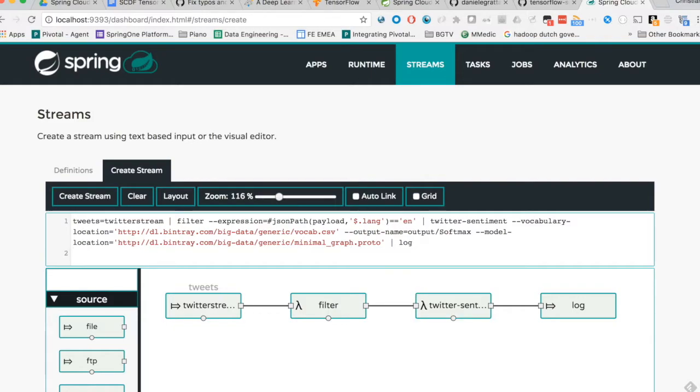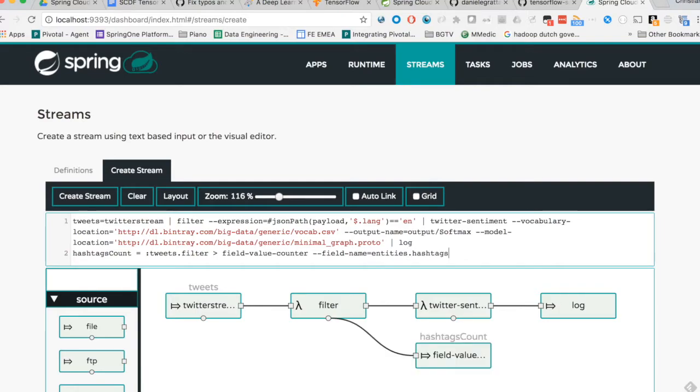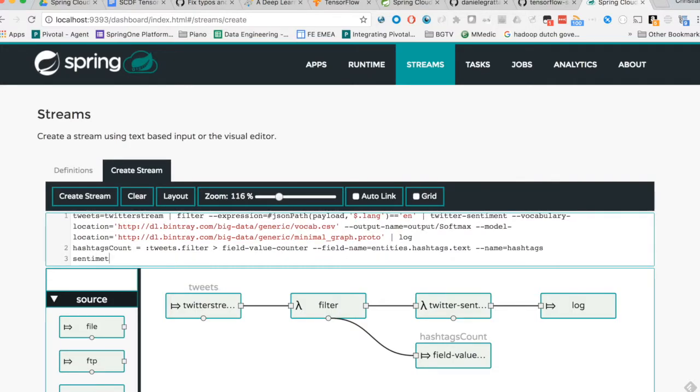Let's create two analytical sinks. One will count the hashtags: the tags count, which will tap the input at the filter level and direct it to the field value counter. We're going to use the entities hashtags text field from the original JSON tweets. Let's call this hashtags count.